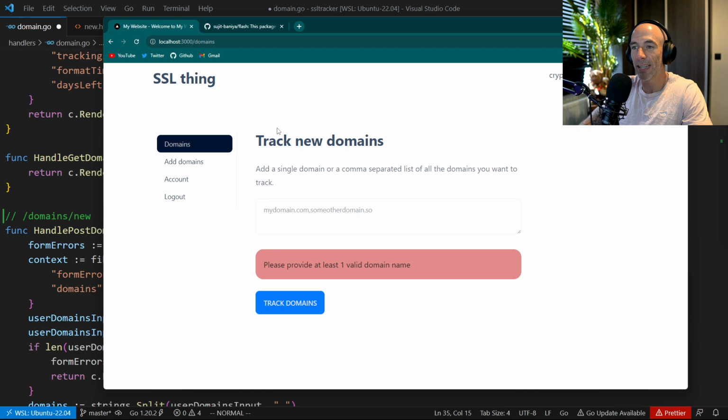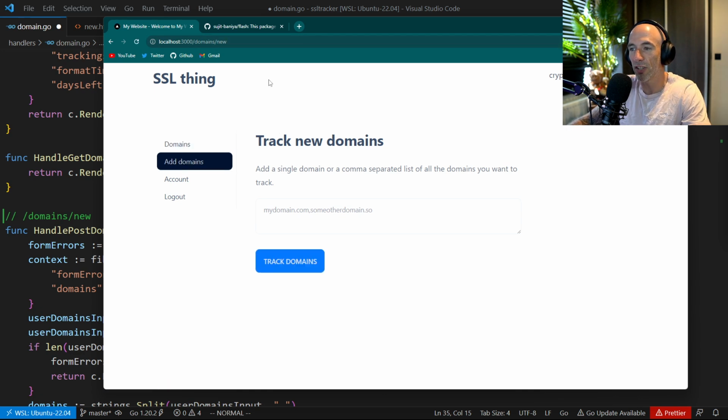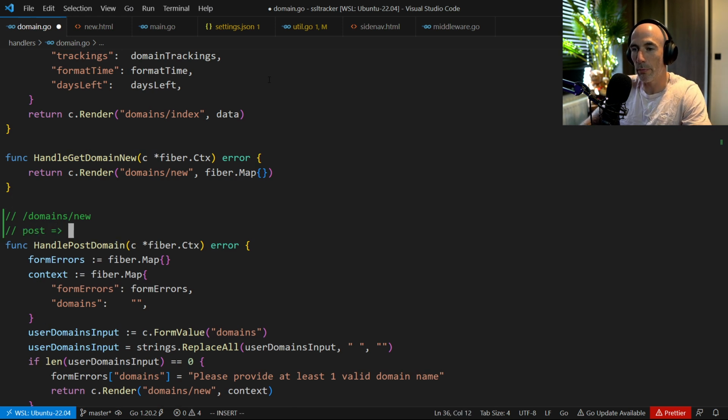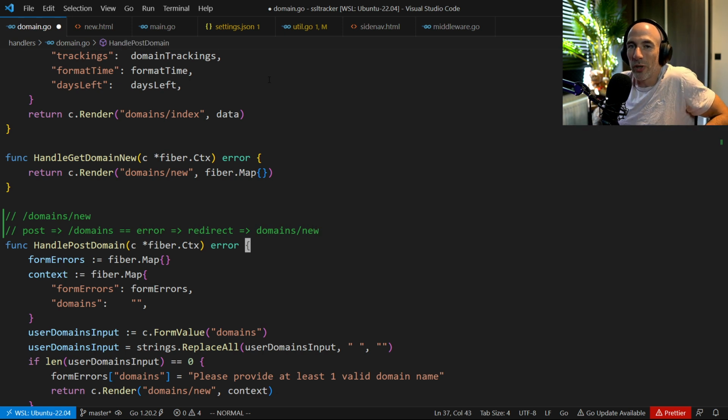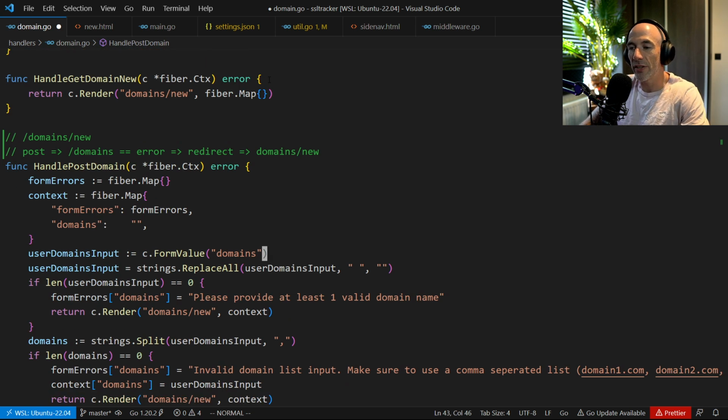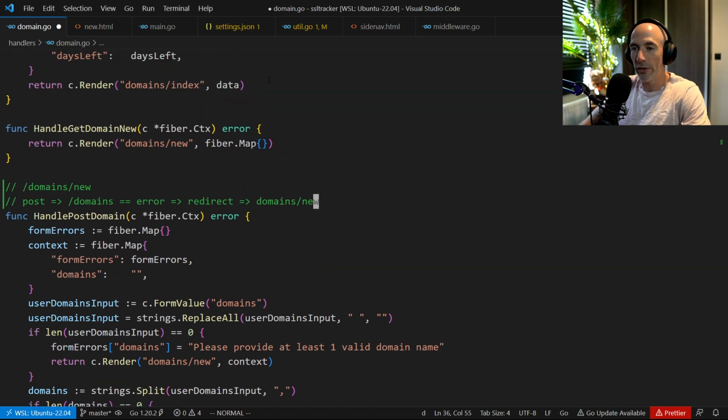That's basically this thing, right? Domains new, this one. You see, domains new. But if we do a post request, we post to slash domains, right? And then if there is an error, we need to redirect back to domains new. The problem is that with a redirect, we cannot pass values, right? But there is a solution, so that's what we're going to fix.